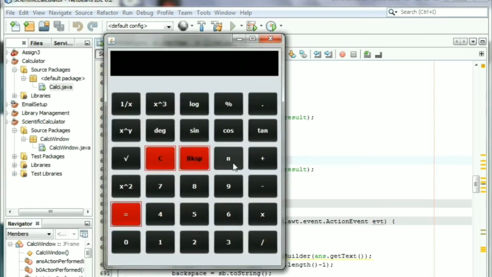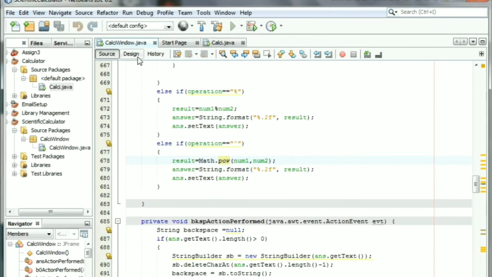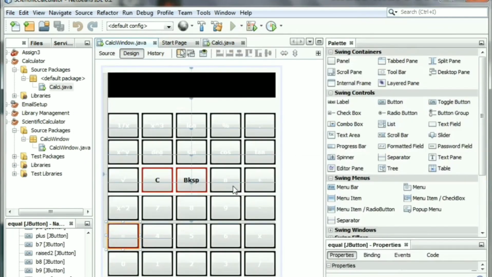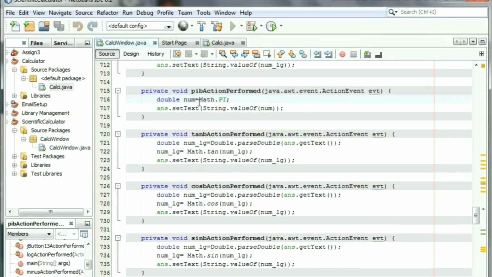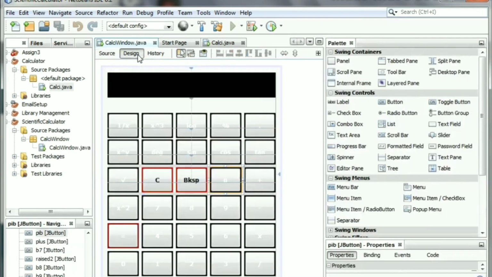Let's go ahead and see a very simple one, pi and square root. Let's have a look at pi and square root. Then I'll come back to x raised to 2. So for pi, you all might have guessed it already. You simply need to store math.pi in a variable num and simply print the string value of it. So String.valueOf(num) and set it inside the text.